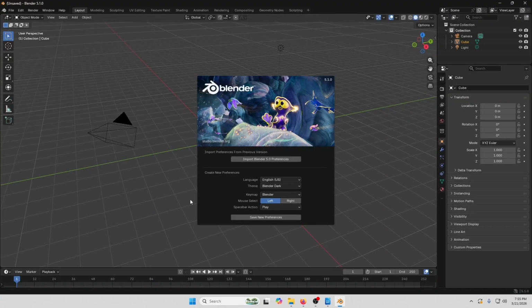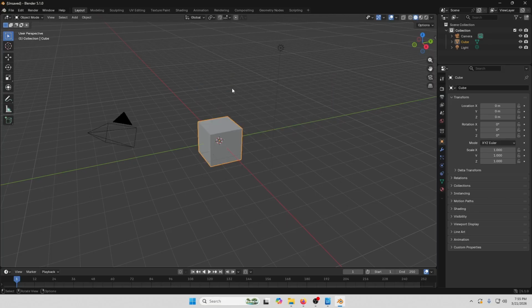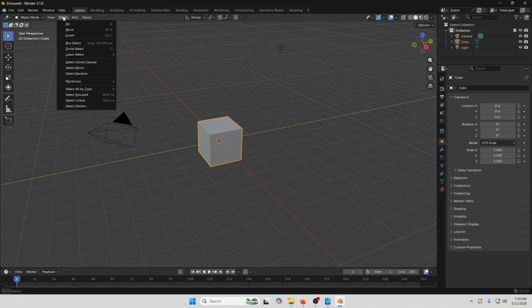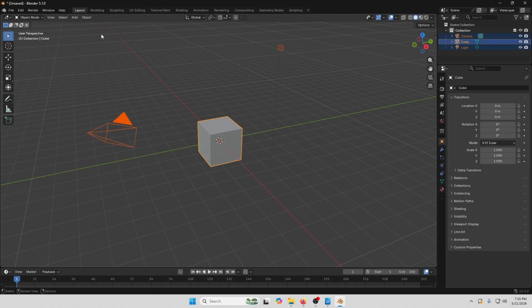When you open Blender, you'll see this screen here. We can click into the background, which is called the 3D viewport, and that screen will disappear. Then we want to select these three objects and delete them. In order to do that, we go to Select and then All, or you can press A, which is the hotkey. You can see the hotkey on the right side here.